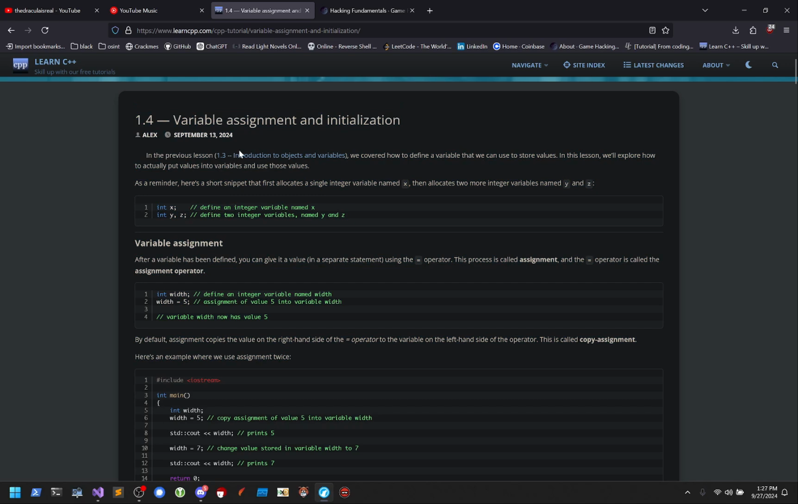Anyways, in the previous lesson we covered how to define a variable that we can use to store values. In this lesson, we'll explore how to actually put values into variables and use those values. As a reminder, here's a short snippet that first allocates a single integer variable named x. It allocates two more integer variables named y and z. Int x defines an integer variable named x, int y, and z.